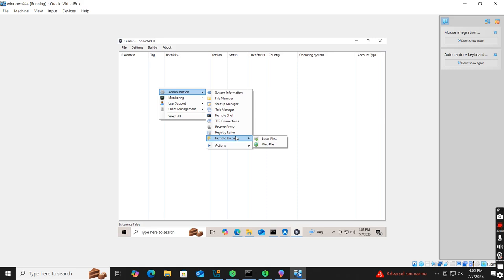Remote execute. This capability lets the attacker execute files on the victim's system. It typically offers two sub-options. Local file: execute a file that is already present on the victim's disk. Web file: download, and then execute a file directly from a URL, often used to fetch additional payloads or tools from an attacker's server without prior manual transfer.